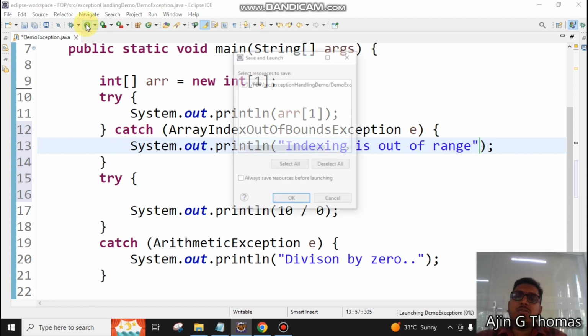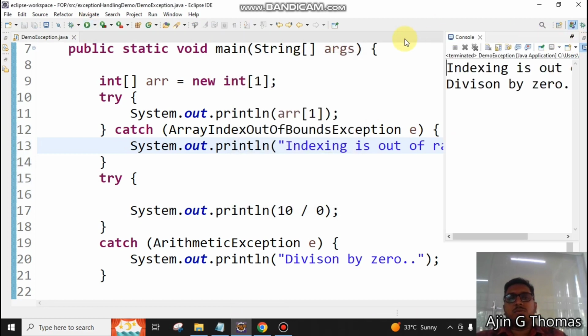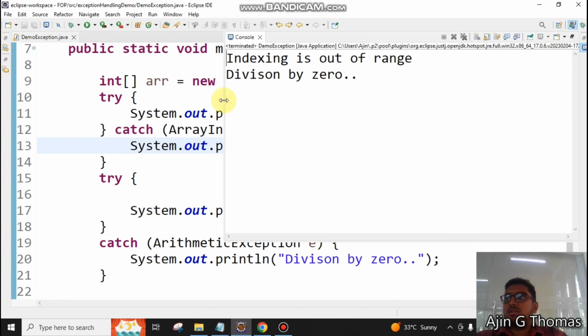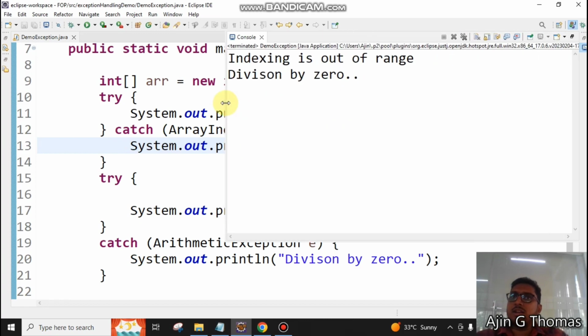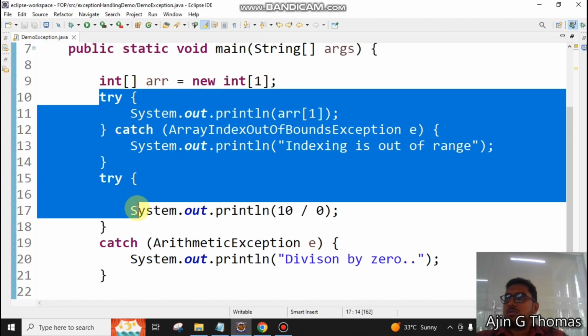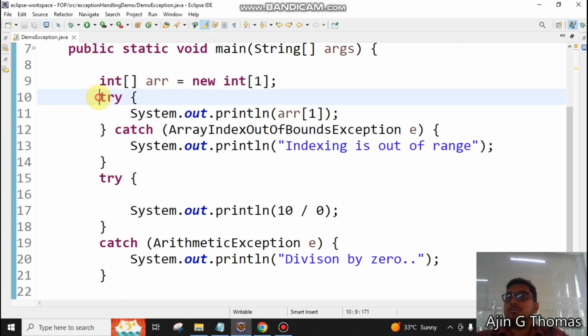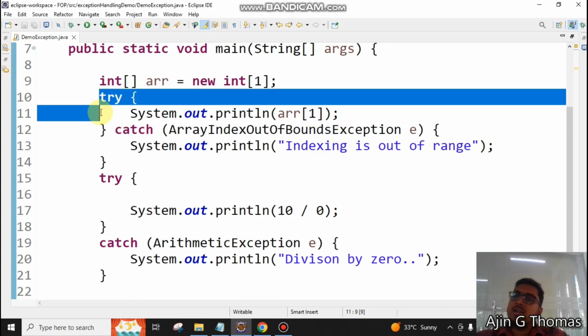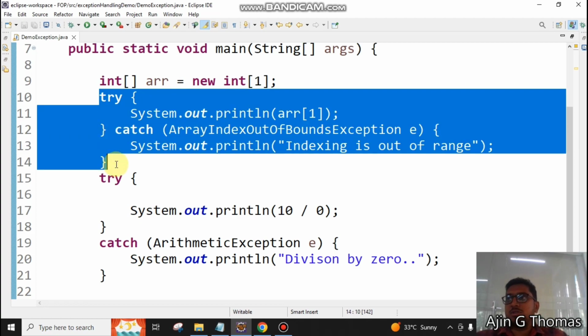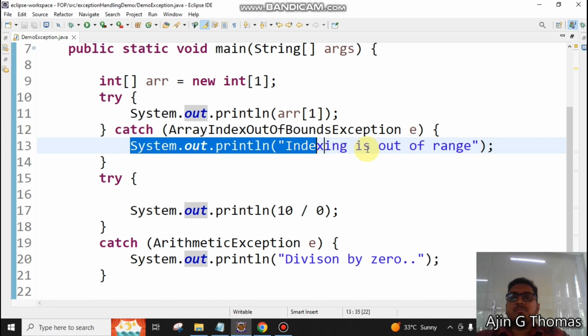So what will I get right now? Are both the exceptions being handled now? So what did we do? For one exception we created one try catch. So this is multiple try catch blocks. One exception can be handled by one try catch. So if I have multiple exception codes, I have to keep them in separate try catch blocks, and I can handle them in different ways.